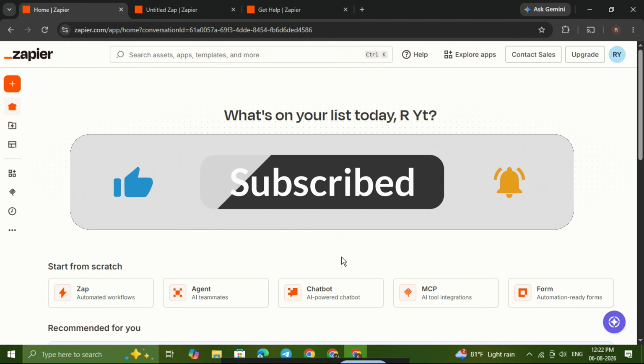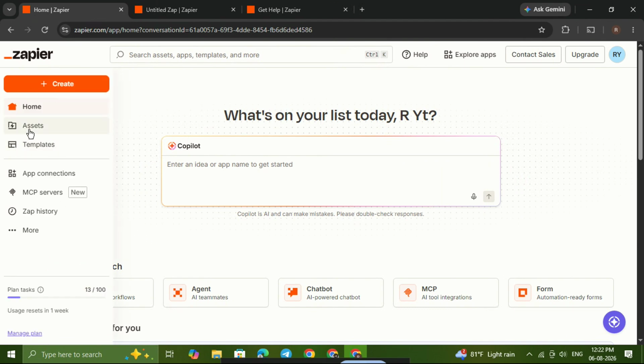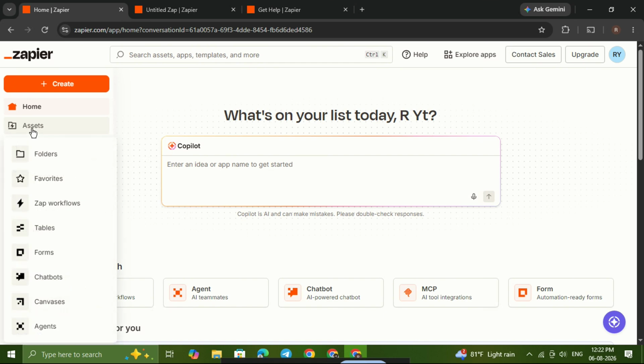First, go to Zapier and open the dashboard where your Zaps are stored. Once you're in, look for the Assets section on the left side of the screen. Assets is where Zapier keeps your workflows and related automation items, so this is the best place to start when you want to edit an existing Zap.